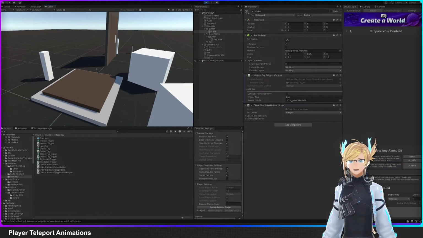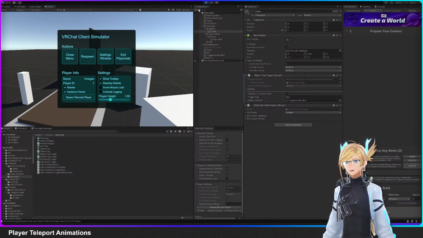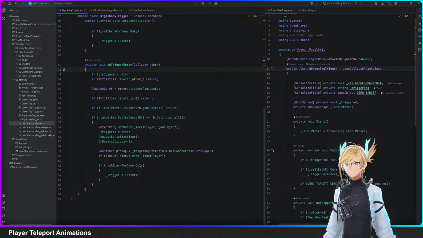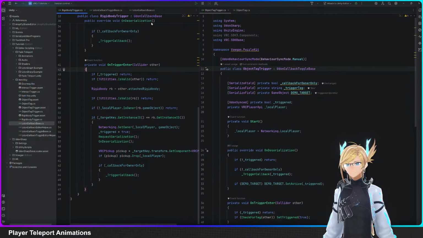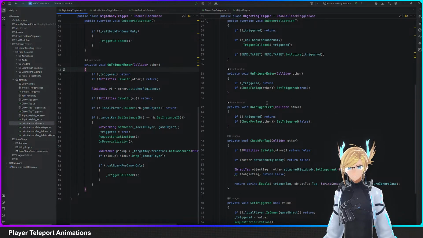It still isn't working though. Well, let's start logging and figure out where it's going wrong. So let's go back to our on tag trigger. This is on trigger enter. Yeah, we don't want to run on trigger enter if it's triggered. We don't want to run on trigger exit if it's not triggered.